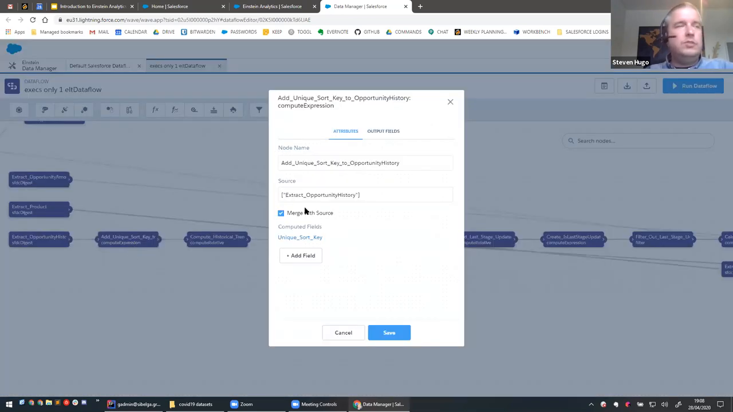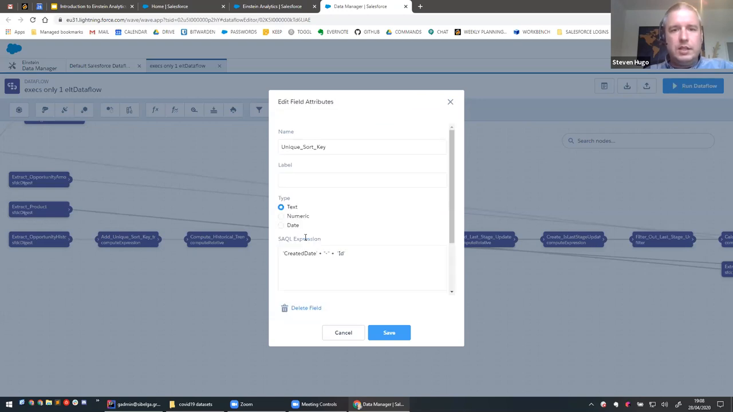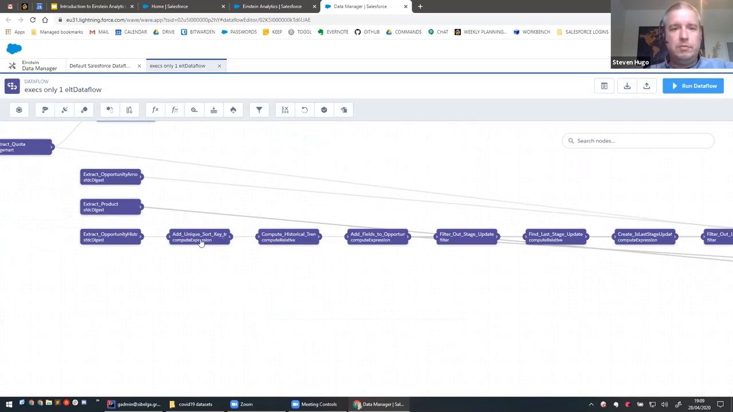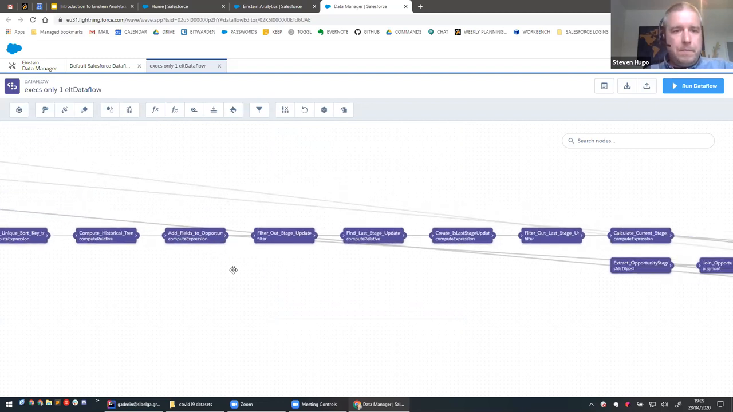The other thing is a compute expression. A compute expression is used to add a column to a data set, a column that is not yet there. So what did they do here? They give it a name, they say the source, and then they say computed fields, and they added one field, which is unique sort key. If I click this, they decided that the type of the field needs to be text, and then they have a SQL expression. They just concatenate a date and ID. I don't know why they need a unique sort key, but you could use this computed expression to transform your data without changing your original data set. So you don't have to create formula fields in Salesforce or something like that. Just do it here if you only need it here. So that's the compute expression.